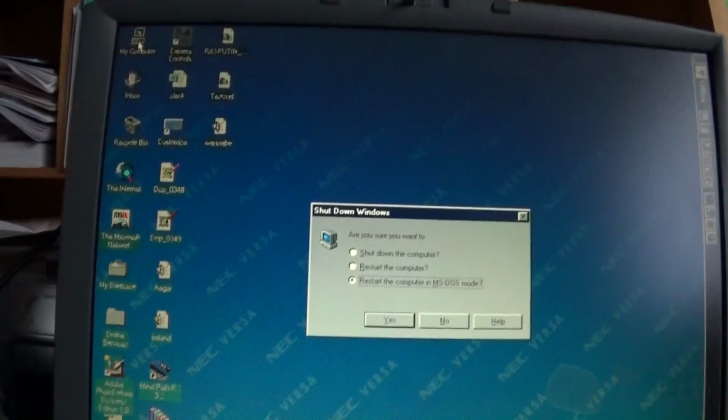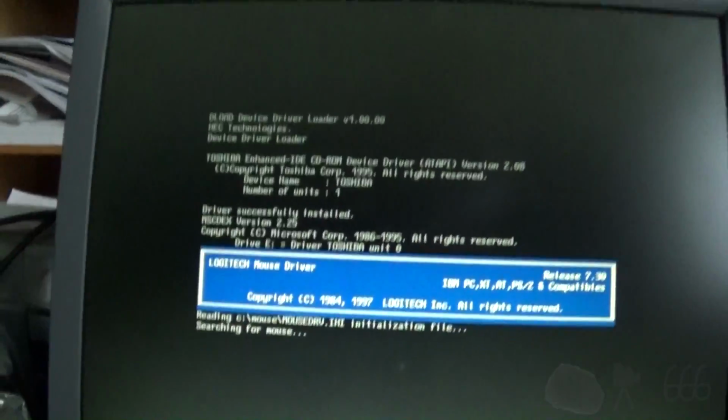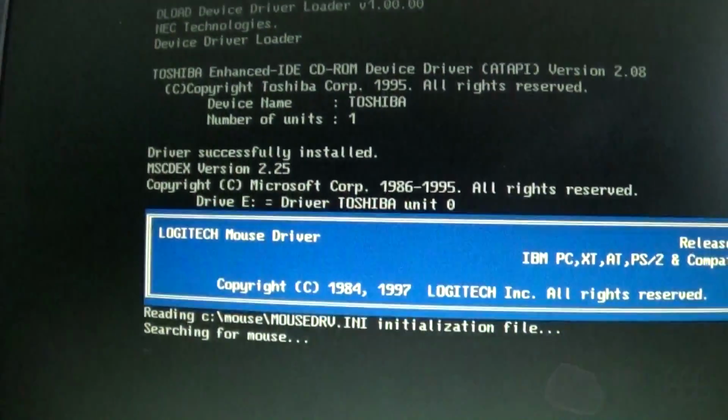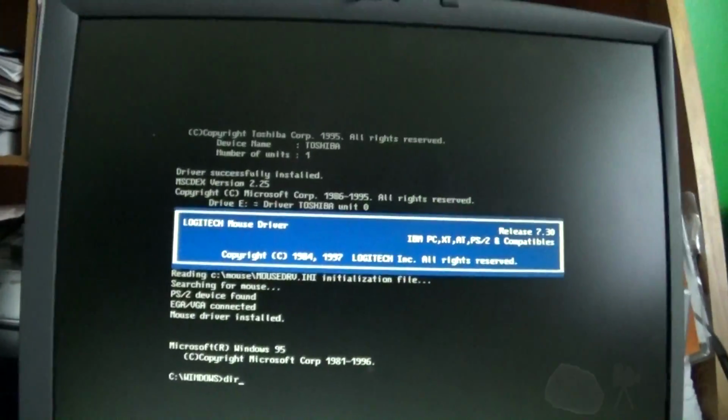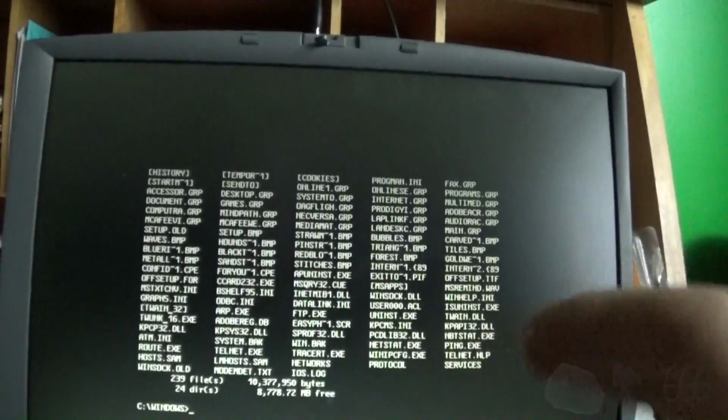You can still run MS-DOS with Windows 95. You can see there's an option to restart the computer in MS-DOS mode. And what that does, hopefully, eventually, is it will boot us out. You can see it's loading all kinds of DOS drivers. And you can use MS-DOS just like you normally would.